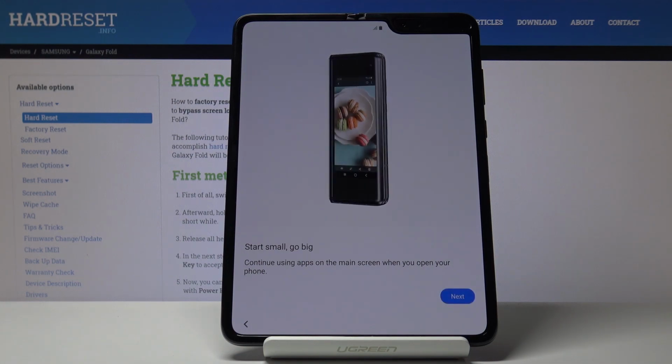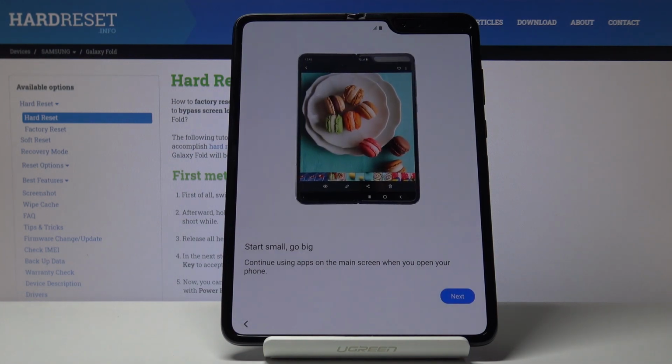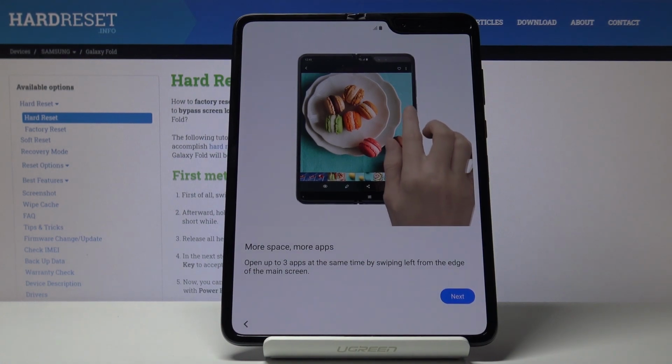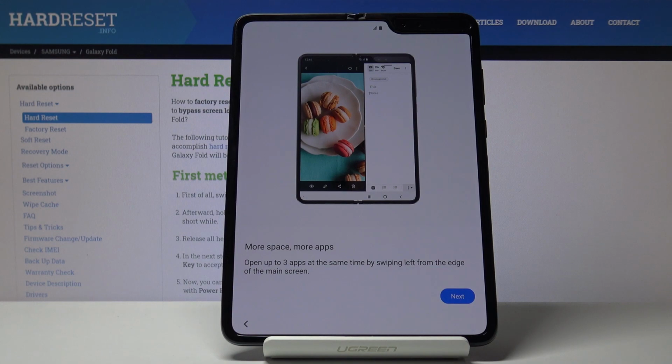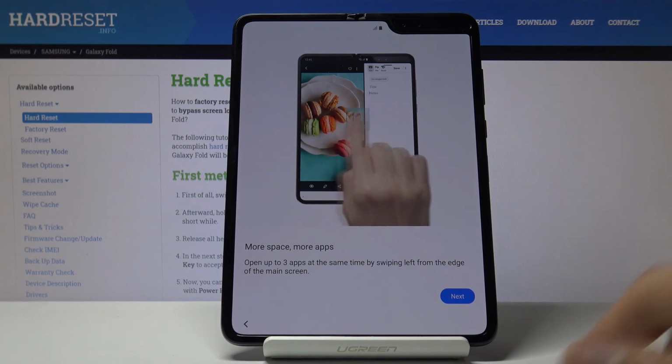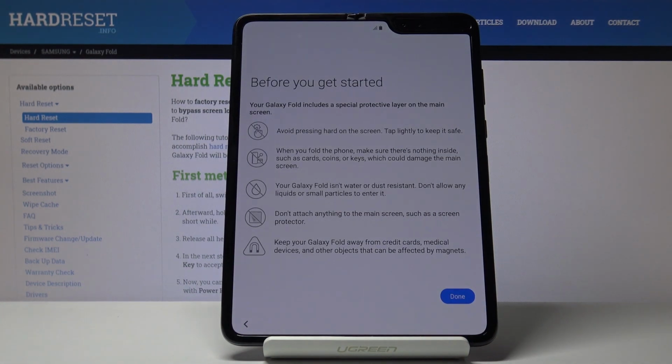So start small, go big. I guess if you're not competent enough to figure out that it's openable, they give you an animation and also on how to use split screen. So let's tap on next. And then you have before you get started. So your Galaxy Fold includes a special protective layer on the main screen.